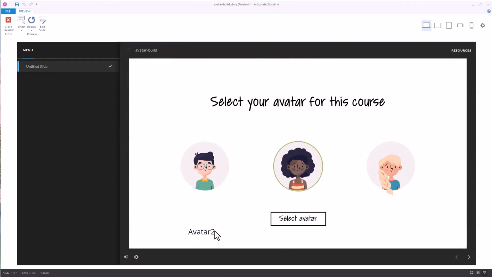If I click Avatar 2, it is stored; click on Avatar 3, it is stored. So this functionality works. Now let us work on the second part of this tutorial, and that is to show the chosen avatar throughout the whole module.